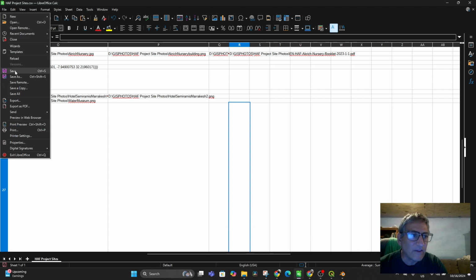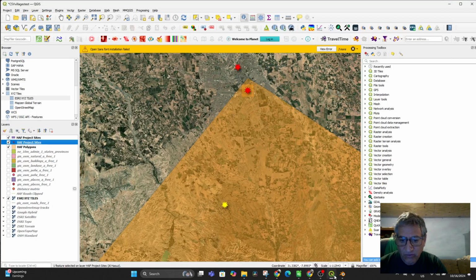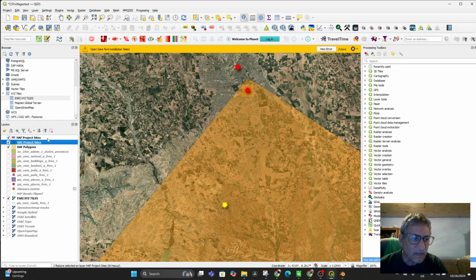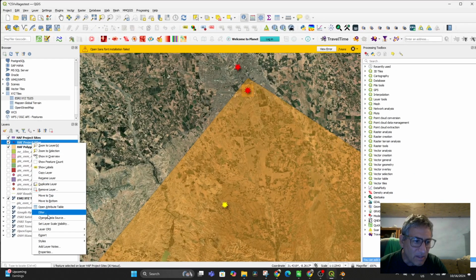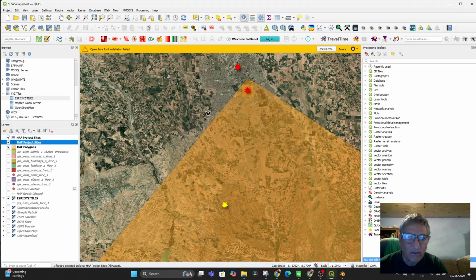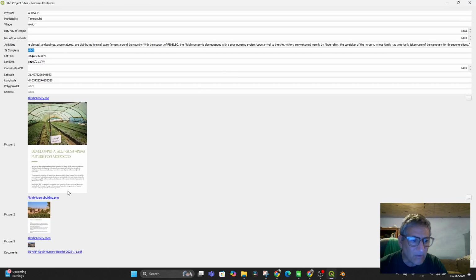And when we save it, we should now be able to go into our GIS and re-input the data by change data source, bring that modified thing in here. And now when we go to it, it says the nursery booklet is in the same folder as the others, and that might have been the problem. So we go and look at it now, there it is.